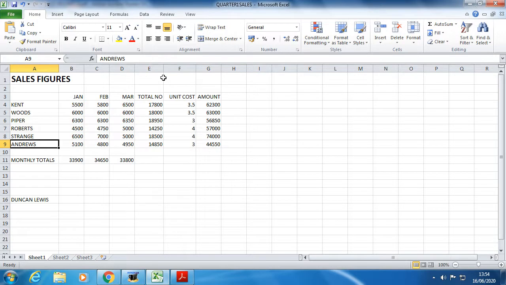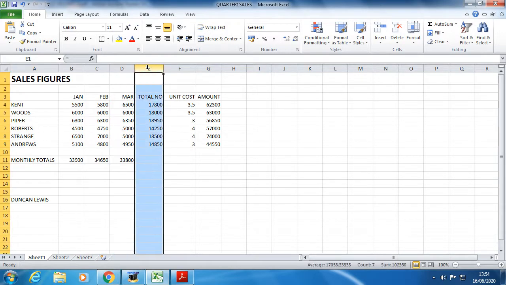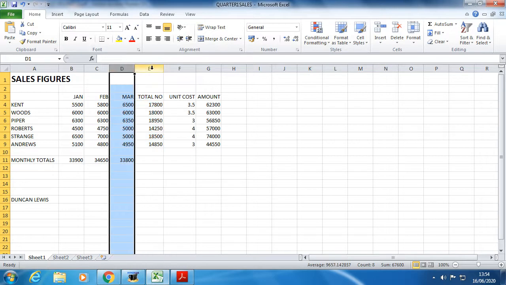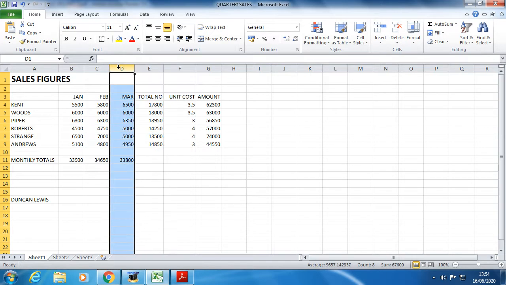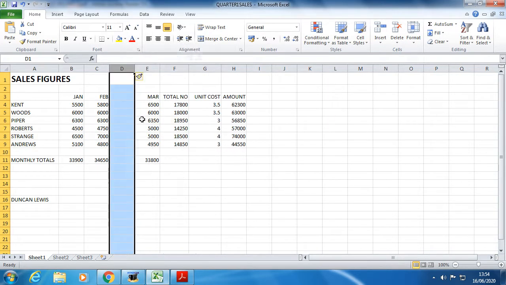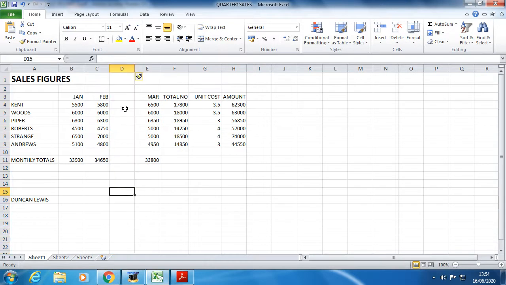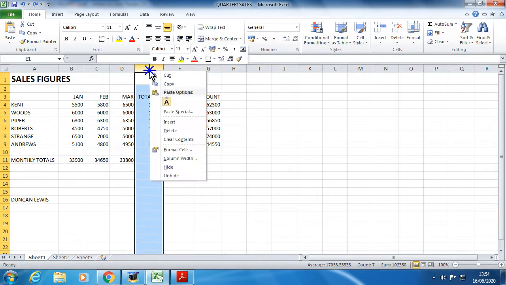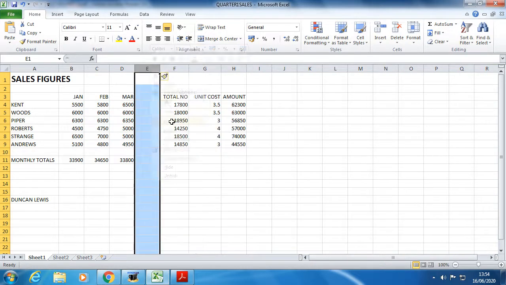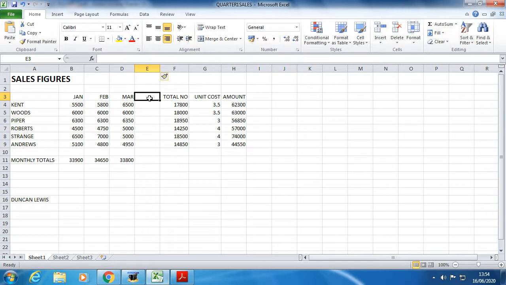So anyway, we need to insert a new column between March and total number. So do we do it here or do we do it here? Well, let's try doing it here first. So right click, insert, oops, that isn't the right place. April can't go there. We can't have January, February, April, March. That doesn't make sense. So undo. So it wasn't D. We must put it here, E. No problem. We made a mistake, but it doesn't matter.